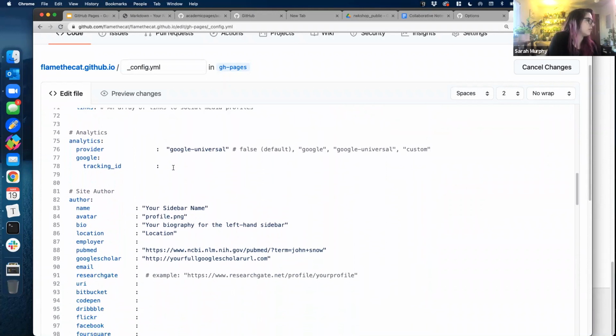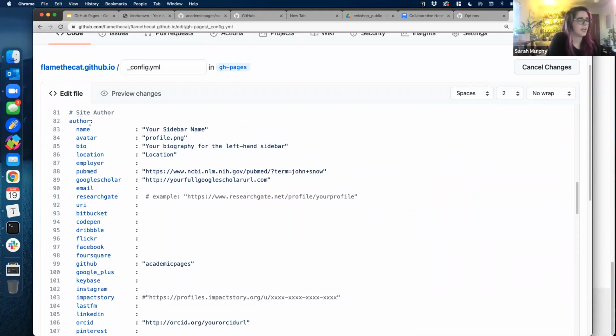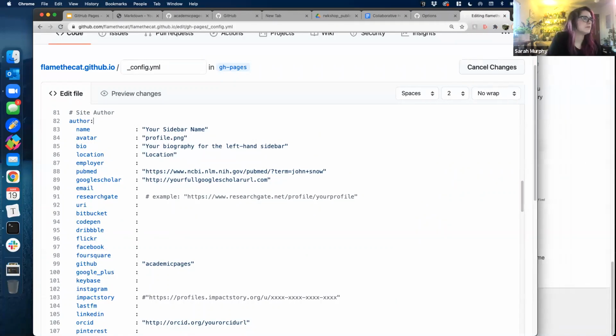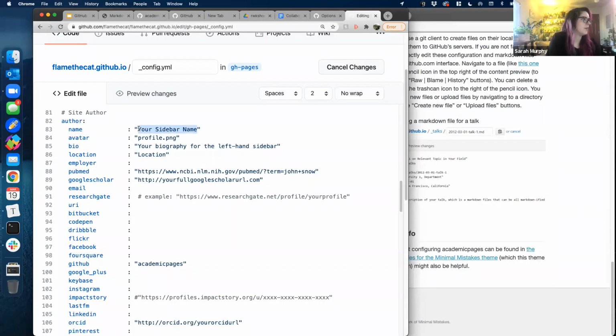So I am going to scroll all the way down till I see this site author area. And so now we're going to edit the site author area. This gives us the information on the sidebar. So when we're editing the site author area, we're editing what is shown here. For my sidebar name, I'm just going to write Flame. Don't worry about the profile picture yet. We will upload a photo next, so just leave that as it is.